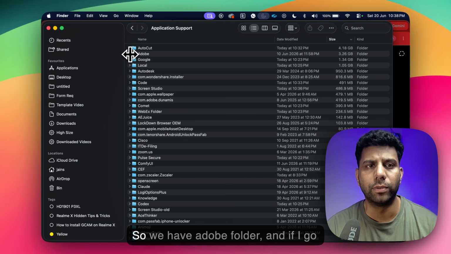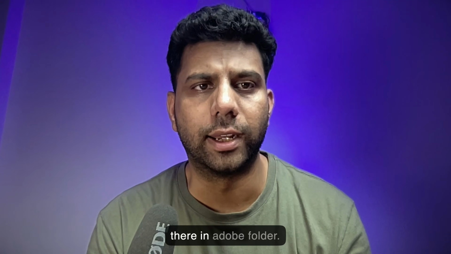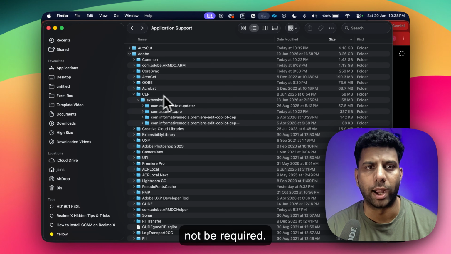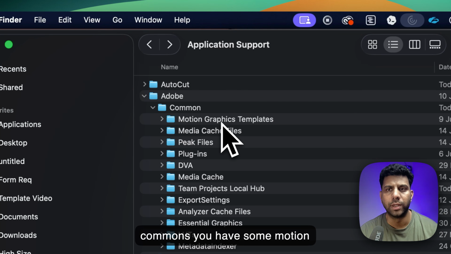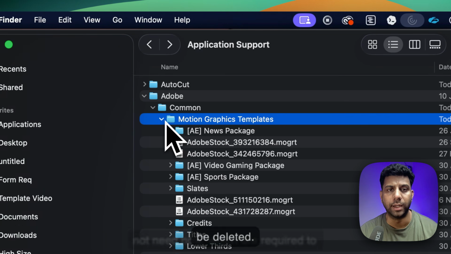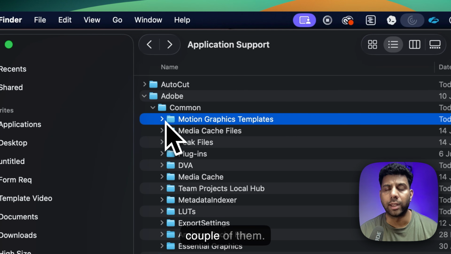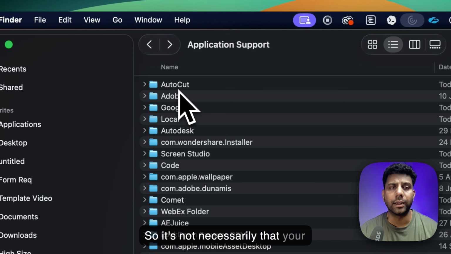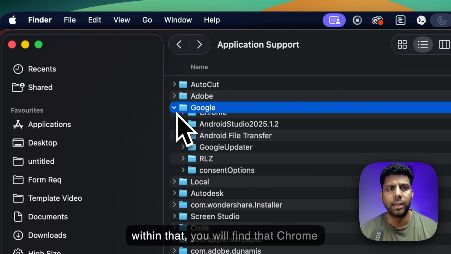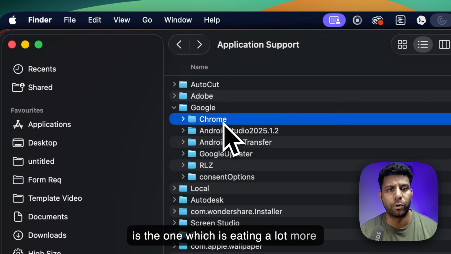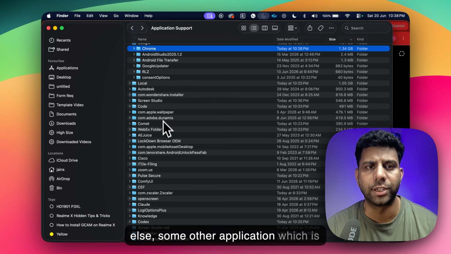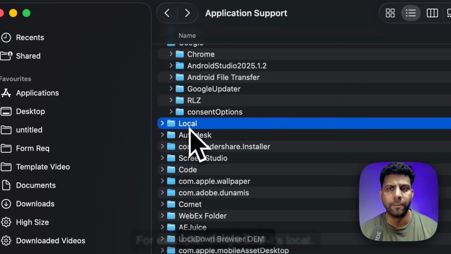Similarly, we have the Adobe folder, and if I go there, you will find a lot of things which might not be required. Within Commons, you have some motion graphic templates which you might not need now and which can be deleted. It's not necessarily that your system will have the same folders. You might only have Google's folder, within which Chrome is the one eating a lot more space than anything else. Just clean it up. Similarly, if some other application is eating up space, for example in my case it's local, I can delete it.